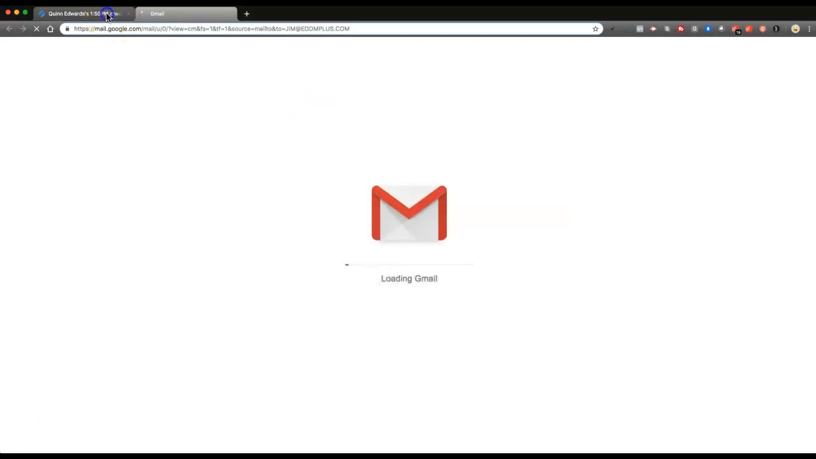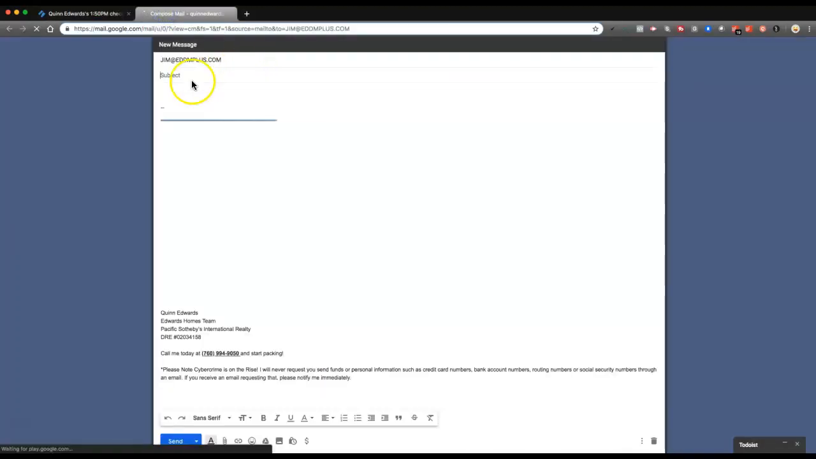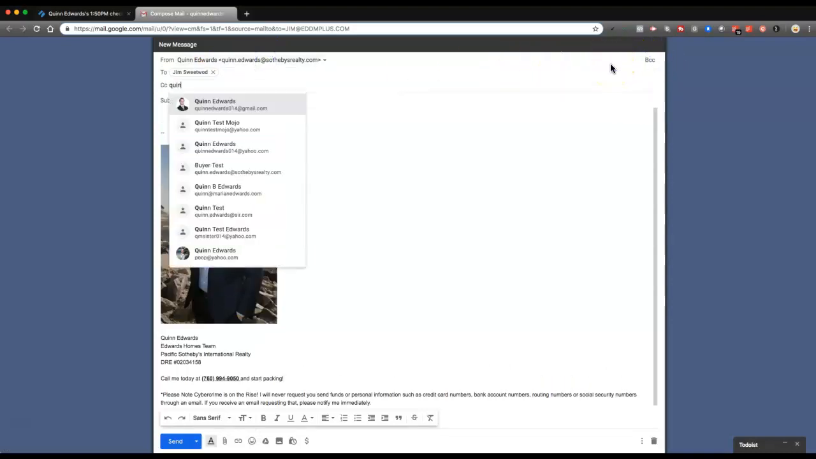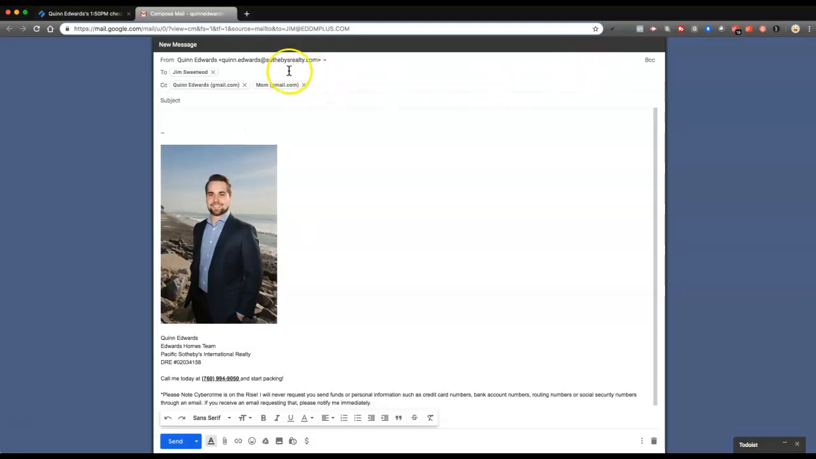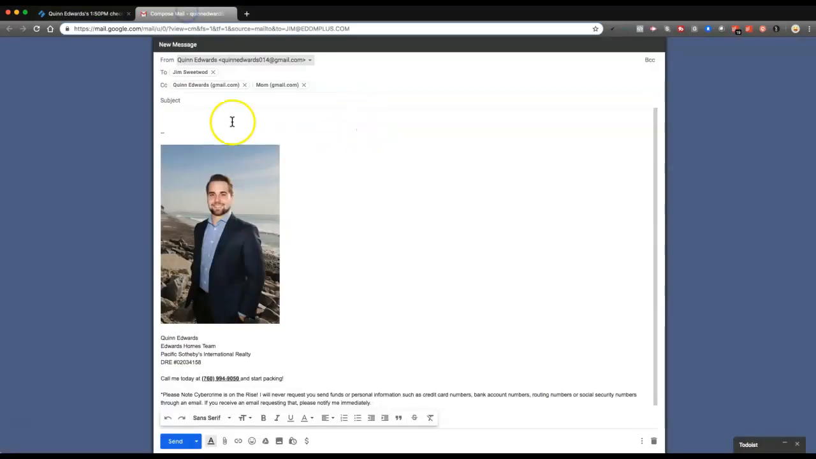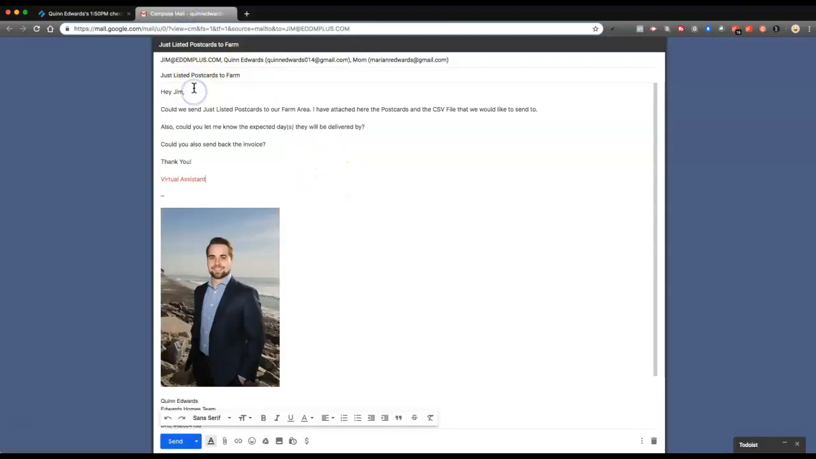And we're going to send Jim an email. And so first thing we'll do, we're going to make sure that we have the appropriate CCs here. CC Quinn, Marion. Subject: just listed postcard to farm. We got the subject, we got the message itself, and you just copy that, paste it here.